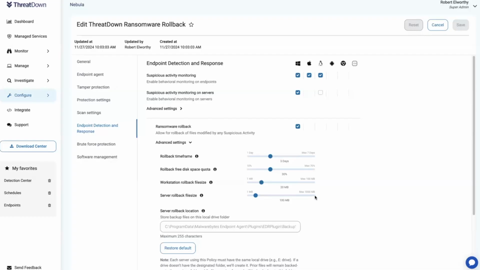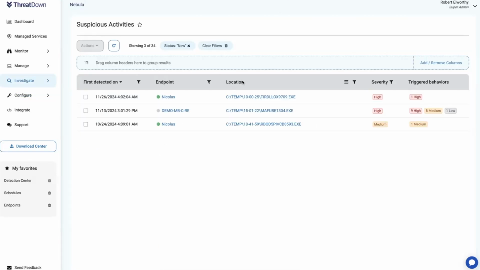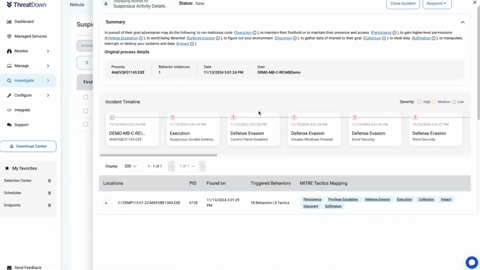Now let's go look at suspicious activity and see how it might work in your environment if you were to happen to have ransomware. Now let's take a simulated look at a ransomware infection and how our ransomware rollback works. Here you see I'm on our suspicious activities. I'm going to click into this location so we can look at this threat and make a determination on what we want to do.